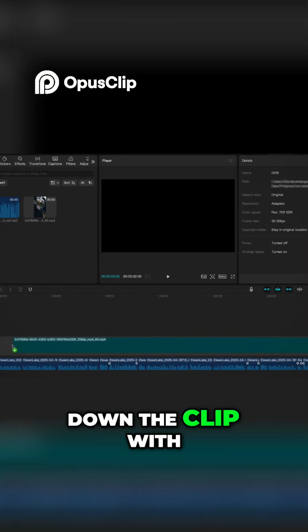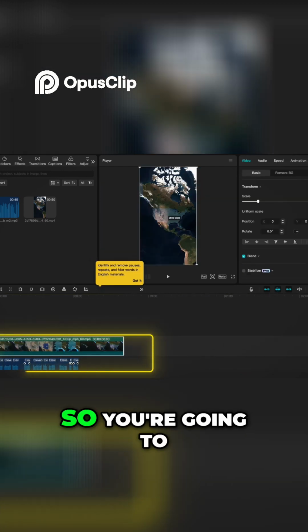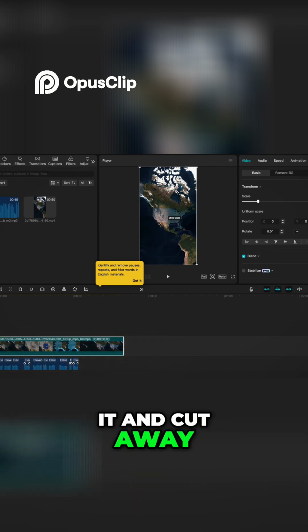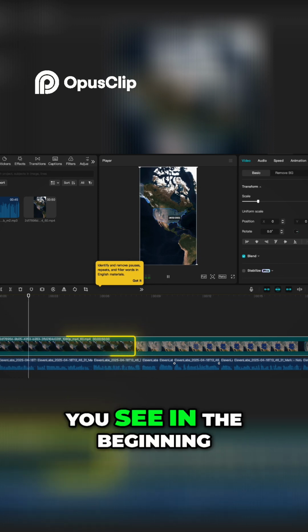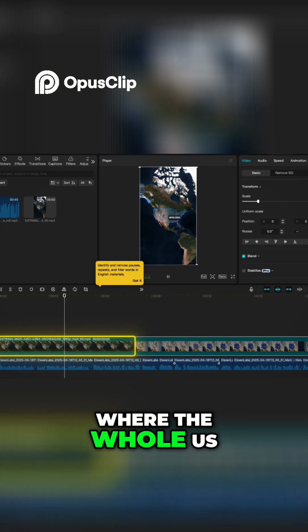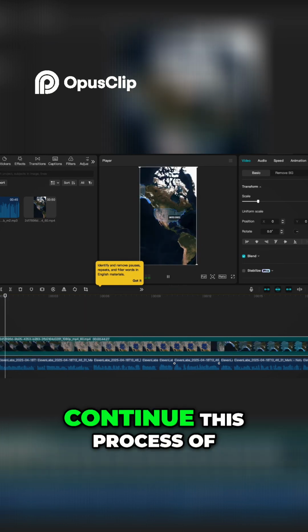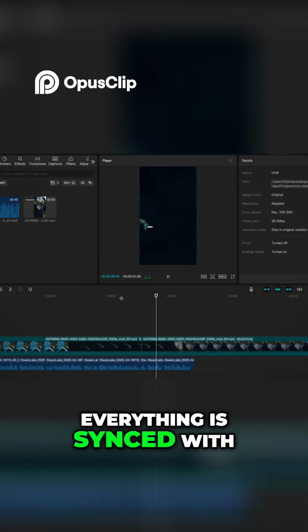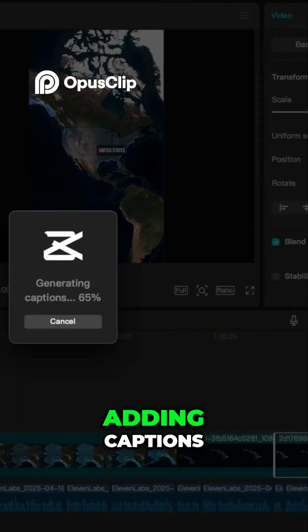Next, you wanna drag down the clip with our visuals. And at first, it's probably not going to match the voiceover, so you're going to have to play around with it and adjust it a bit. So just go through it and cut away the parts of the map animation so that it matches the voiceover. For example, you see in the beginning on this first part where the whole US is shown, it's just way too long. So I'm going to cut away a few seconds of it. Continue this process of cutting away parts of the map animation until everything is synced with each other. And then once everything is matching, we can move on to the next part, adding captions.